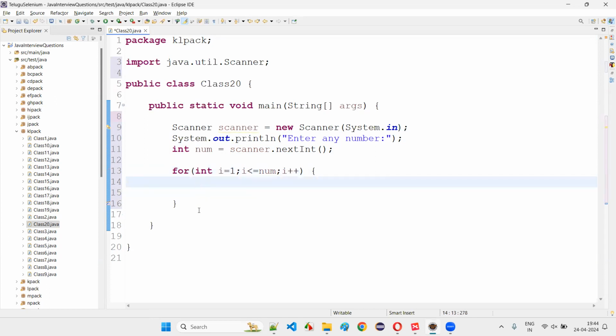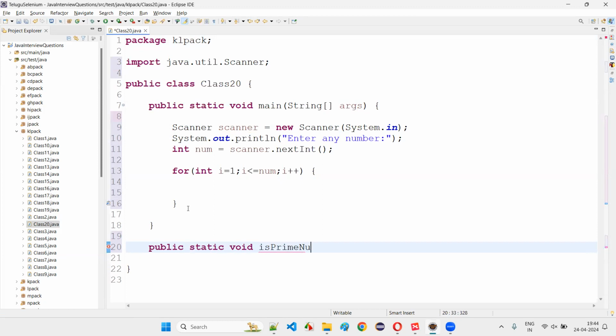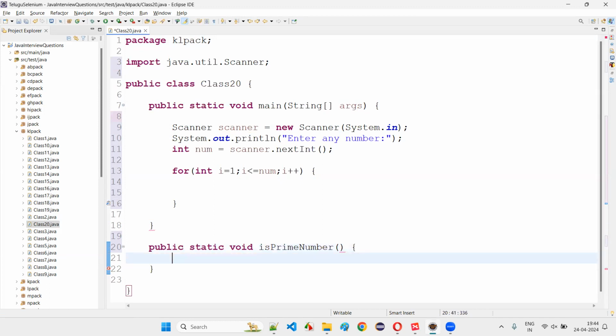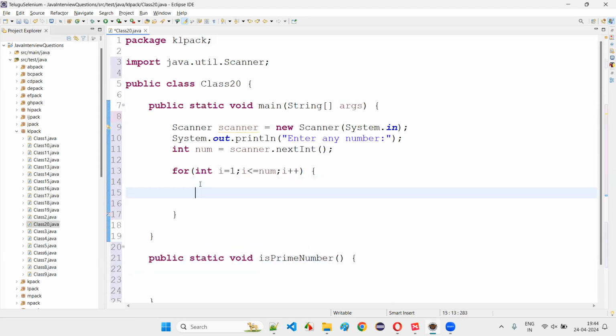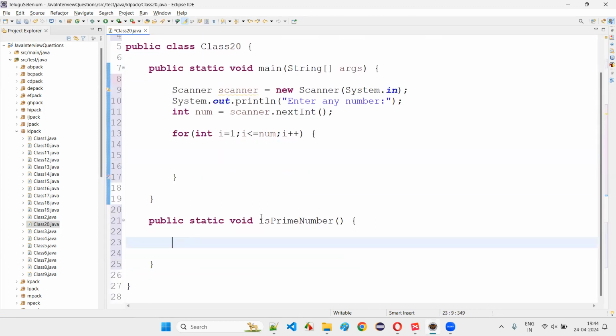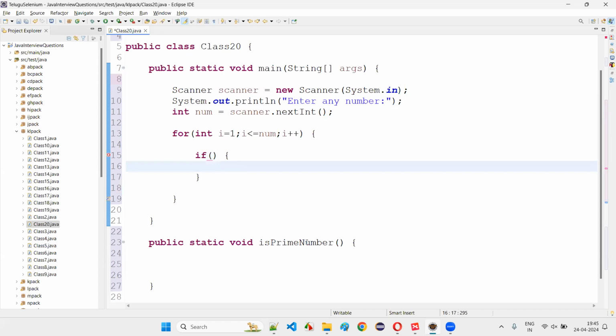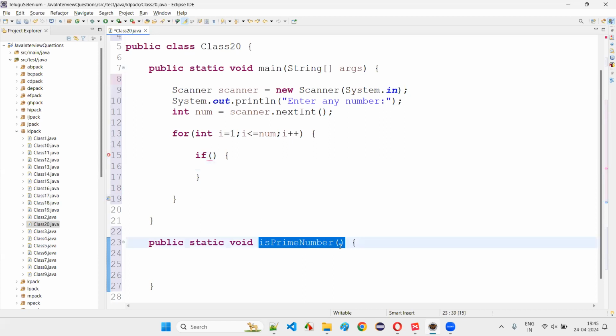I can write the logic here, but it will be easier if you create one more method here, public static void. For now I'll write void, and I'll change things later. The method is "isPrimeNumber": is that a prime number or not? I have to call this method from this for loop. Like this, in an if condition, I'll write if isPrimeNumber, and call the method.